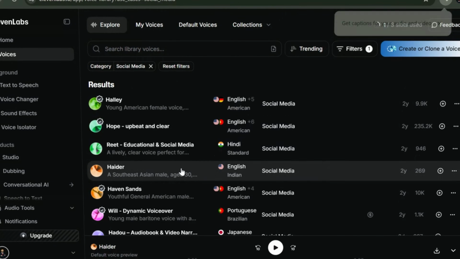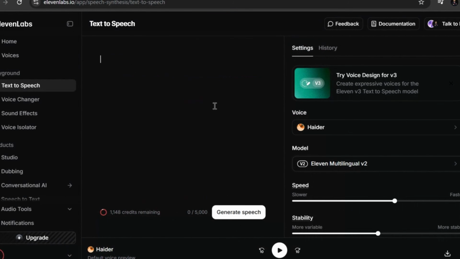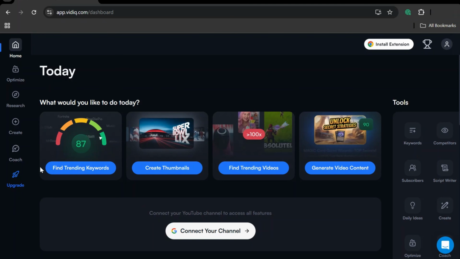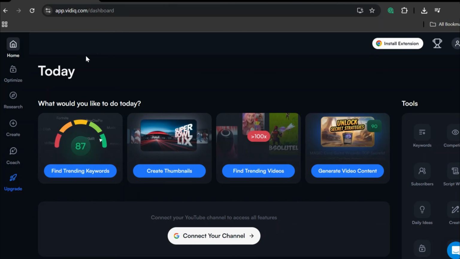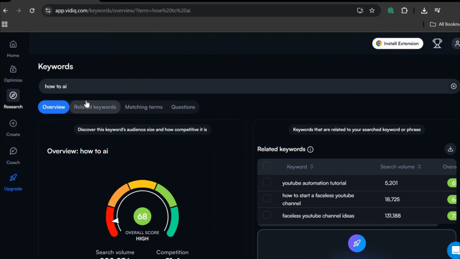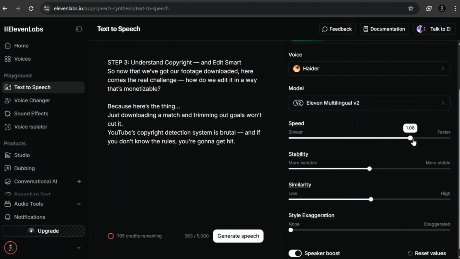Once you've saved the voice, go to the text-to-speech section and paste in your script. I used one of my old video scripts, but if you don't have one ready, try using vidIQ's script writer. It's one of the best tools out there for creating full YouTube scripts, from hooks to conclusion. Plus, using vidIQ's keyword research tool, you can check your keyword competition and make sure your video is targeting the right audience.